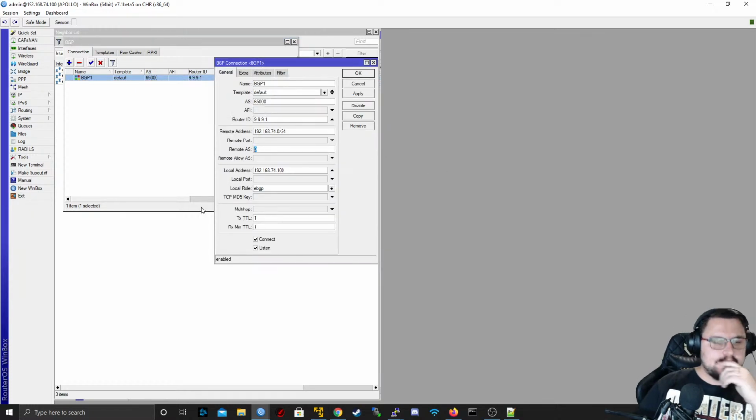So remote AS. Why is this? Because there we see when I specified the template, it automatically filled in what my AS is and what my router ID is. I didn't put that in. That was populated from the template that I put in. My remote AS, it should be able to pull that in from like the hello packets that it receives back. But let's just, oh, but I don't have anything.